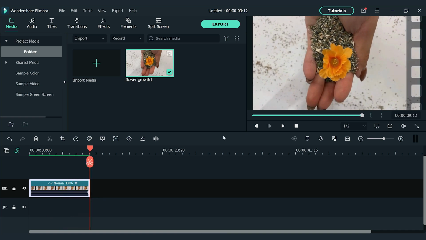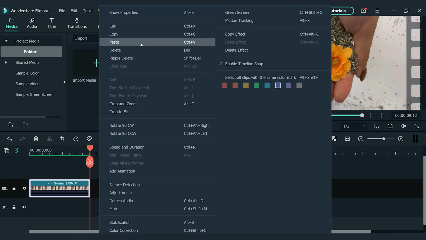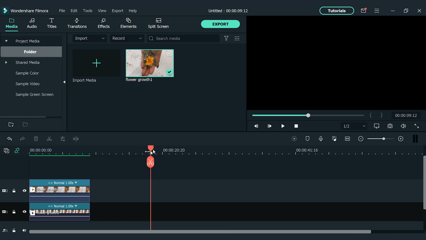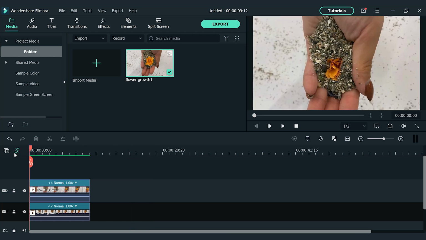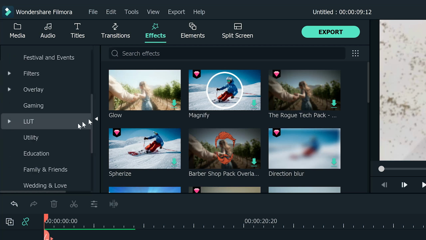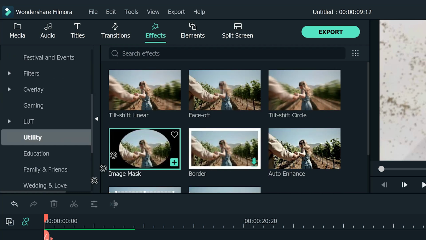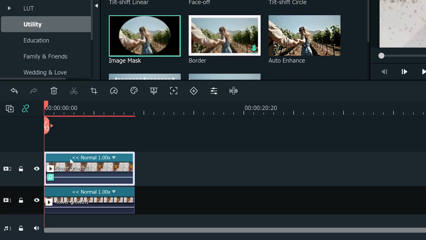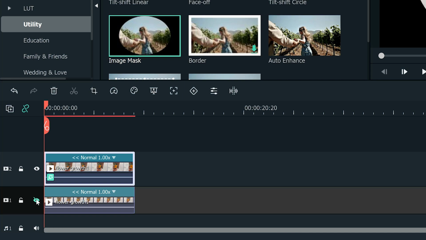Now, let's use a mask to fully cover the flower with sand. Duplicate the video clip onto the second video track. Make sure the clips are aligned with each other. Open the effect window. Find the image mask under the utility section. Drag and drop the effect onto the new clip. To see the mask clearly, we can hide the first video track by clicking on the eye icon here.